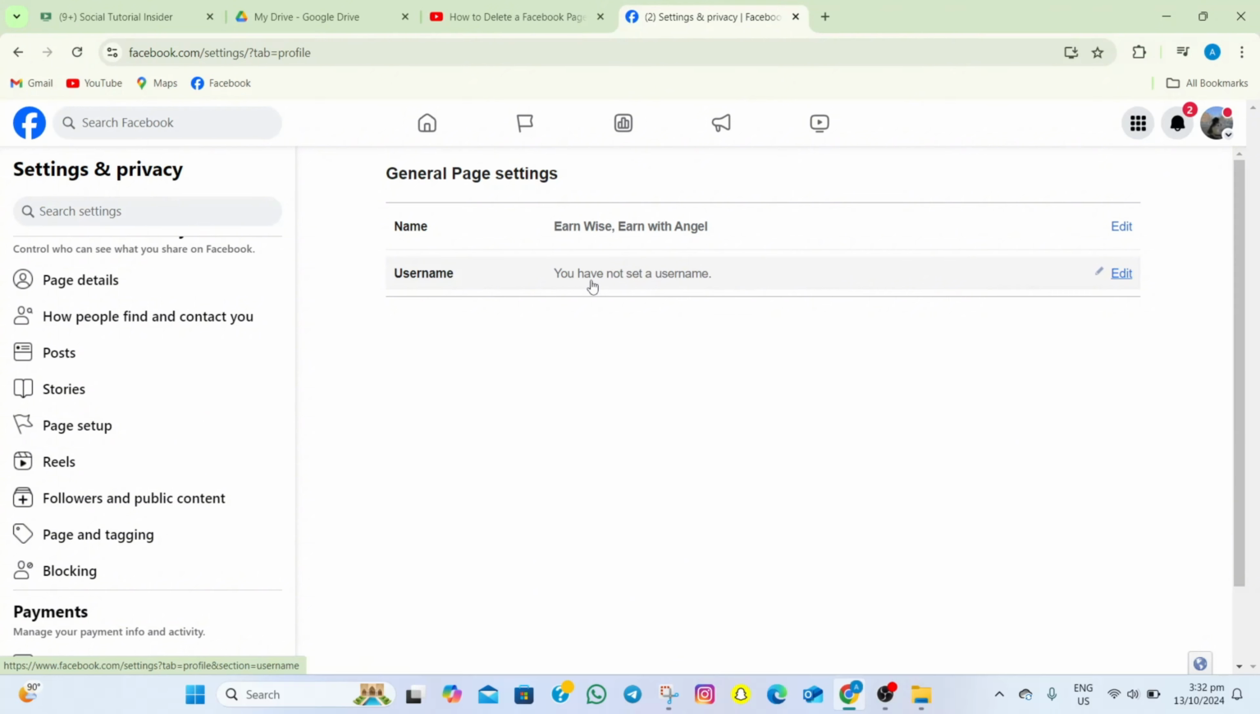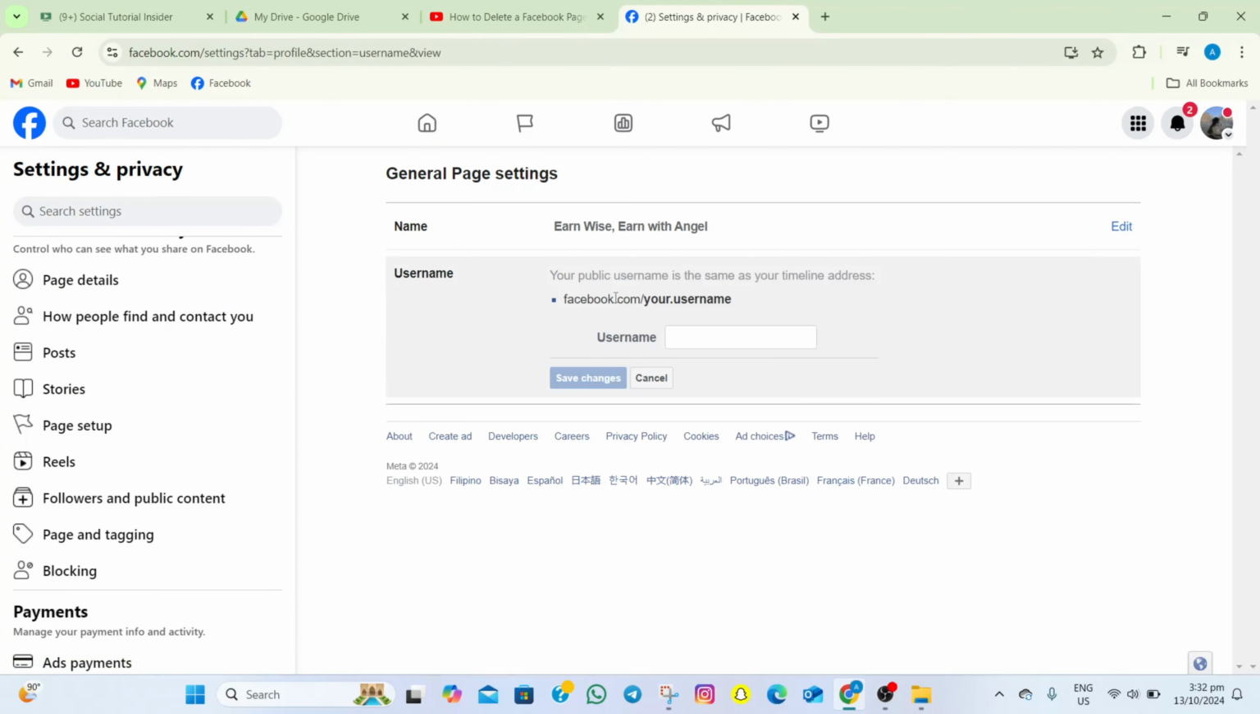So to do that, we'll have to tap on this edit option, and then in here, we'll have to input our new username. So as an example, I'm gonna type here Wixie Angel, and as you can see on top, it automatically updated my Facebook page URL.